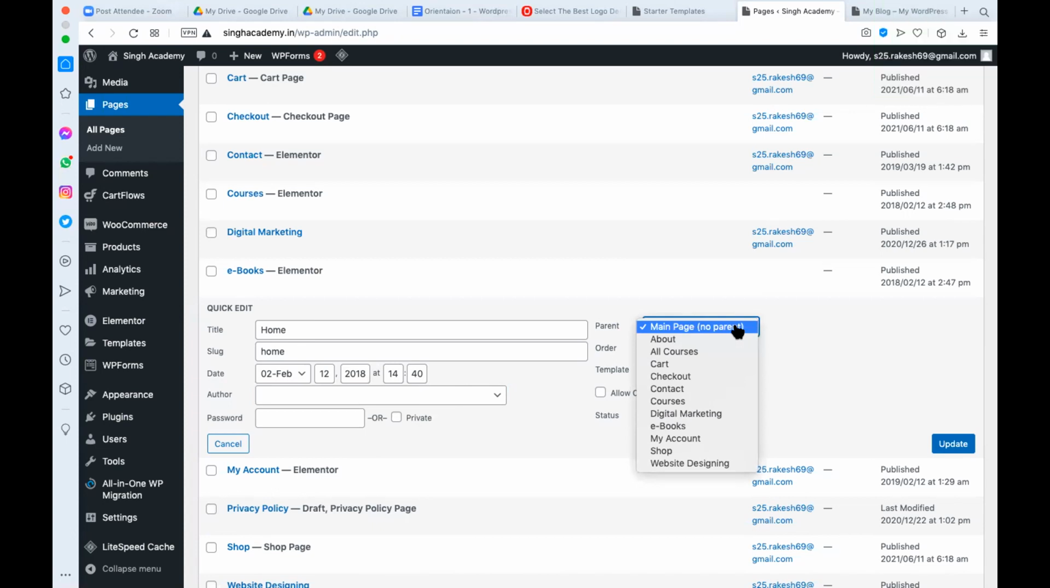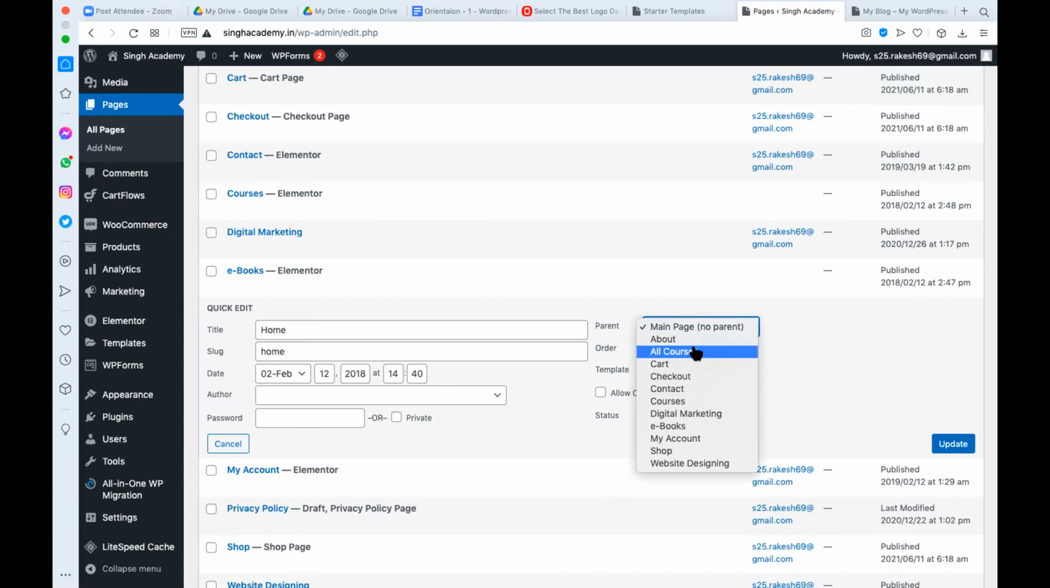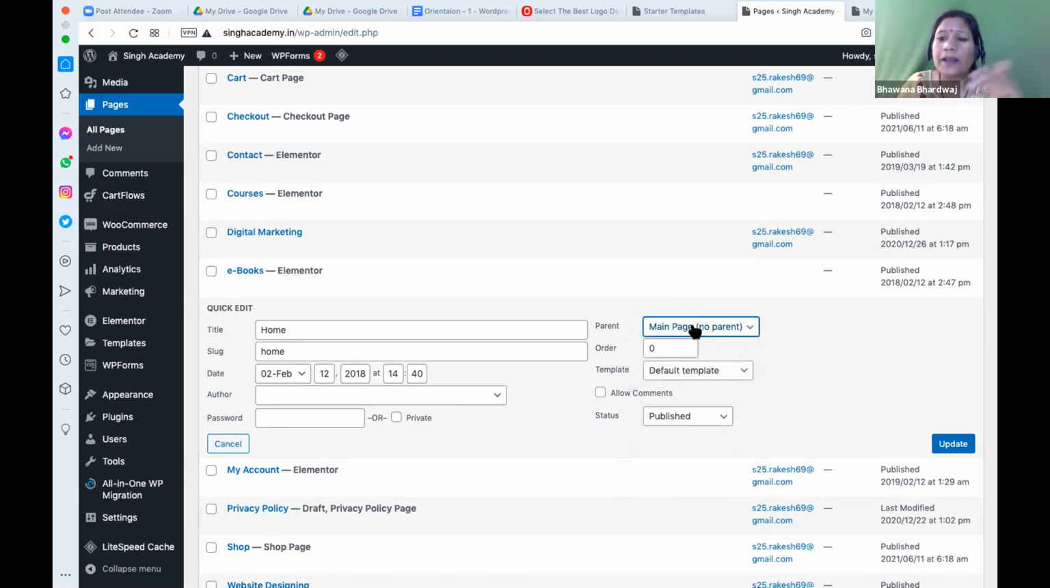नहीं अभी ये तो पेरेंट पेज ही रहेगा, बट आप कभी भी, जैसे आपने सपोज डिजिटल मार्केटिंग कोर्स है, वेब डिजाइनिंग है, तो आप जब वेब डिजाइनिंग की एडिटिंग कर रहे होंगे तो यू कैन मेक इट वेब डिजाइनिंग एज अ चाइल्ड ऑफ ऑल कोर्सेज. यस राइट. So whenever you are selecting parent child relationship, it's not going to be visibly appearing to your end user.